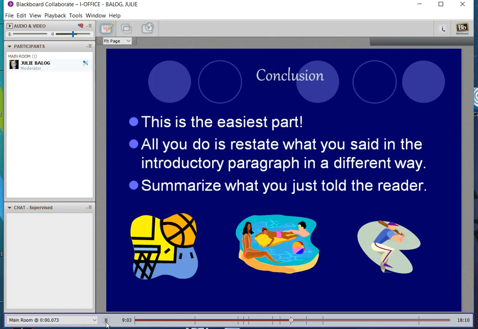Okay. Now, when you get through your body and you've written your 3 reasons, you're going to sum it all up with what we call a concluding paragraph. All you're really doing is reiterating what you just wrote about. You restate what you said in the intro paragraph in just a different way.